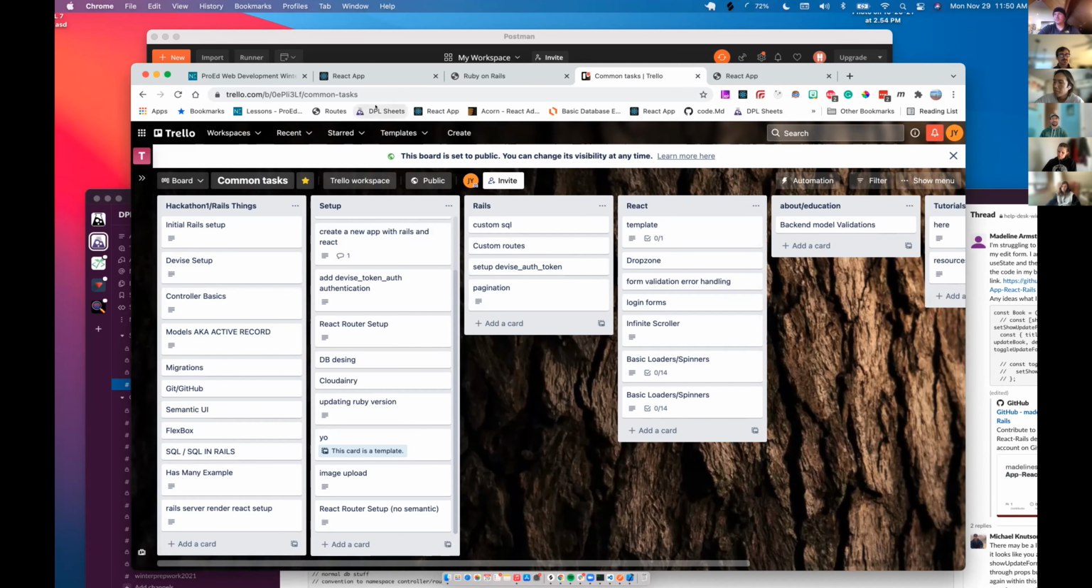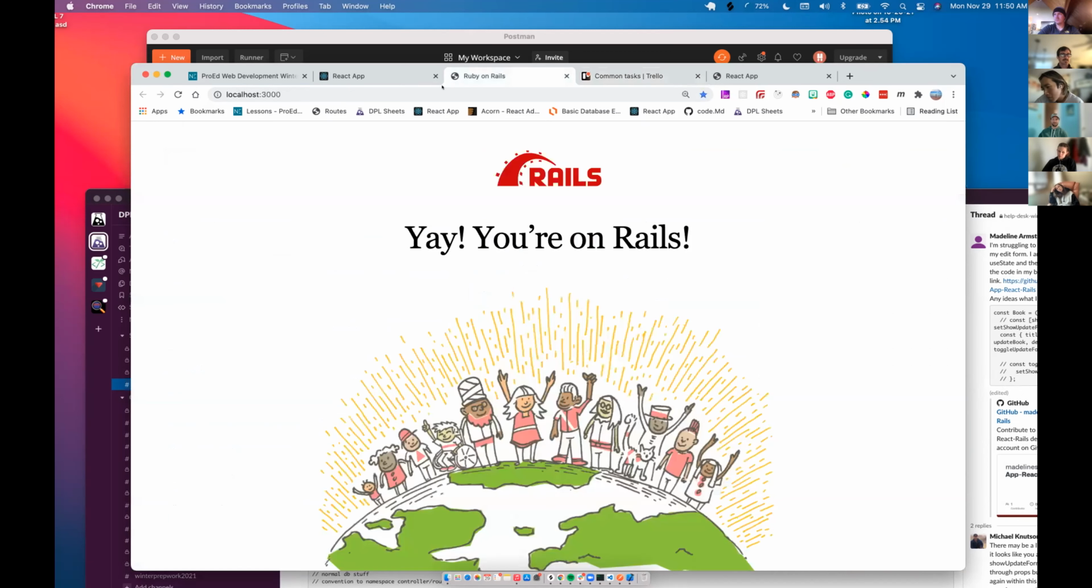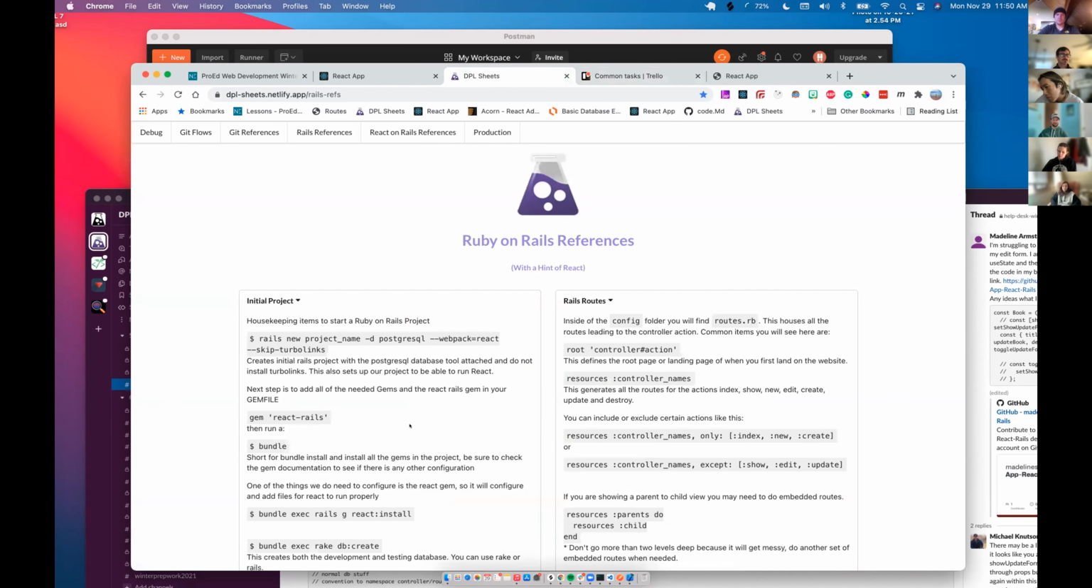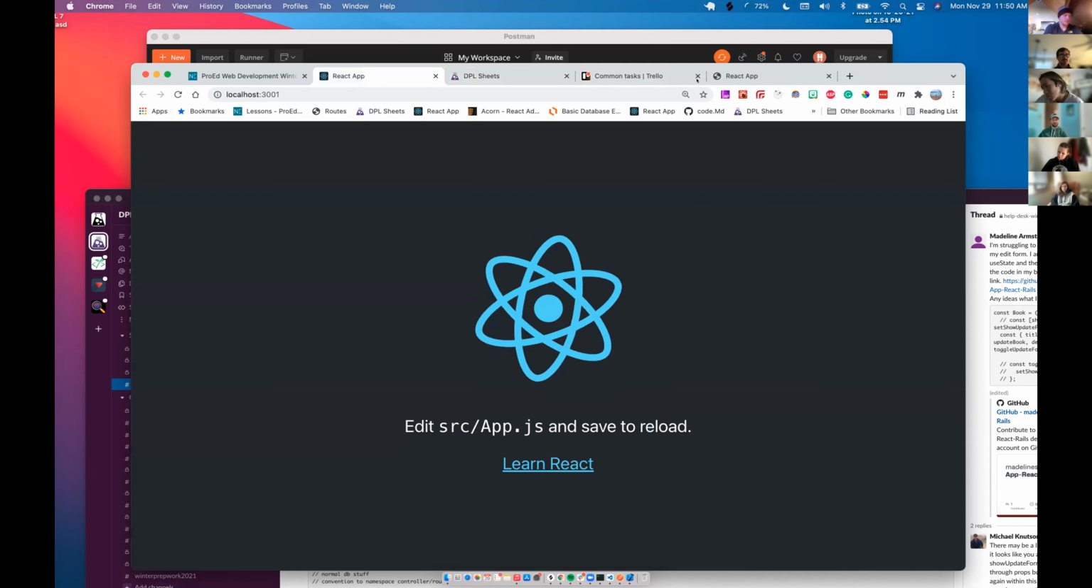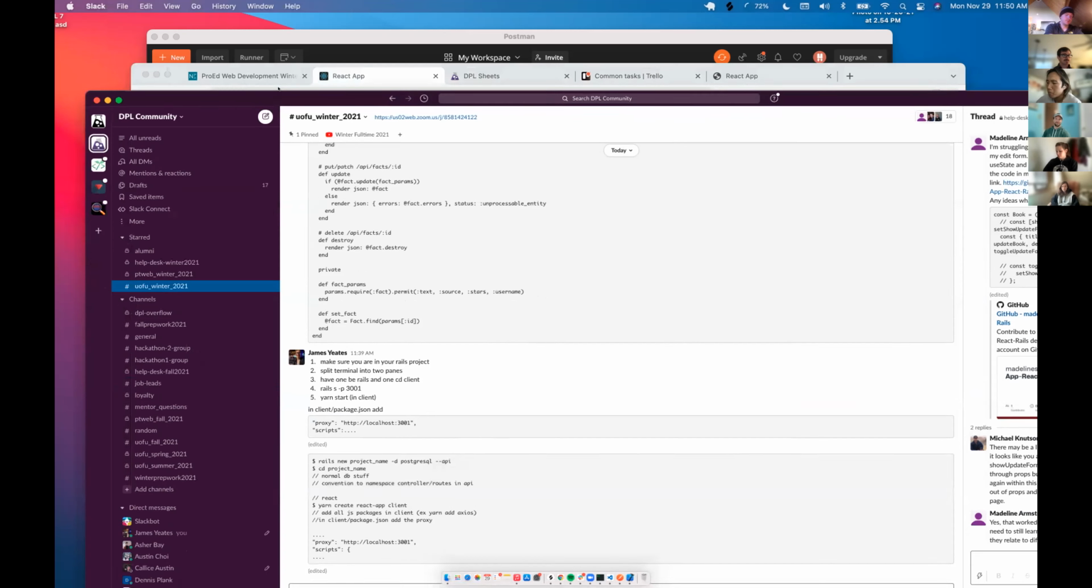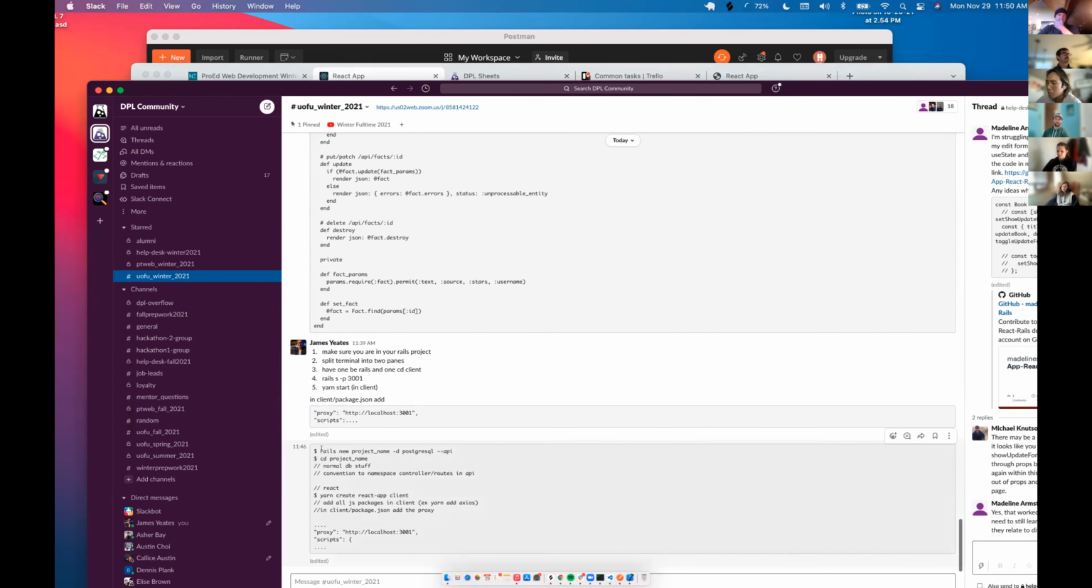You can also use this DPL sheets, but even this DPL sheets, I think for now, is maybe a little too much. Essentially it's going to look something like this, because there's not that many steps. We create our React app and then you CD into that and you do normal stuff, except with the API, there's that small difference. For the React stuff, all we really need to do is create that client folder, add the proxy, and then we're pretty much good to go.